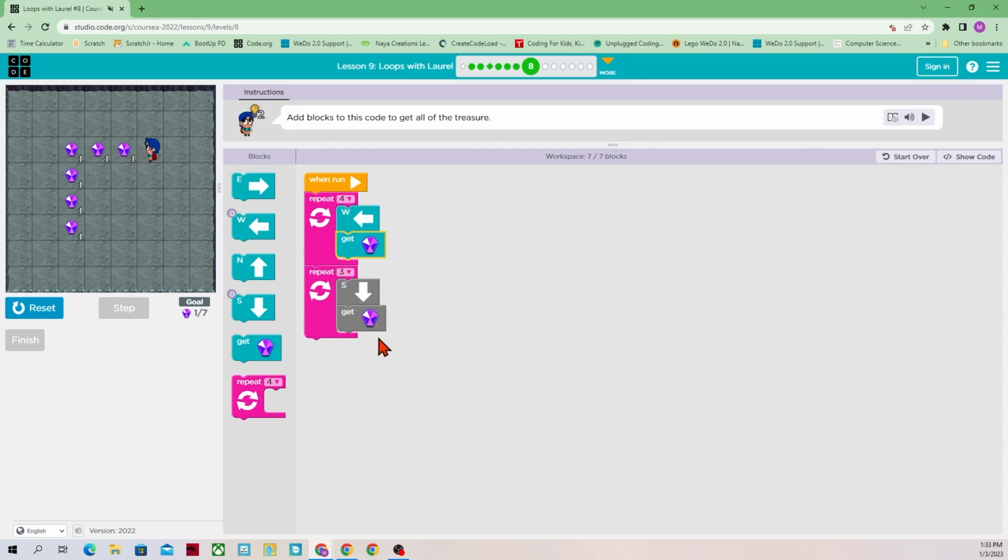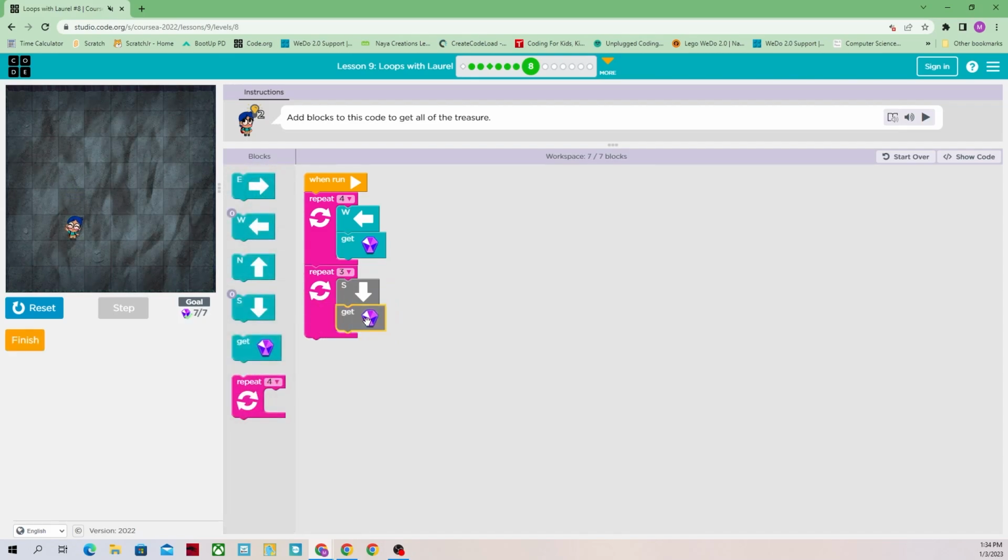And remember, these grayed blocks mean they're kind of like grayed in stone. They can be moved, but they just can't be deleted. It'll even tell you that it can't be deleted.